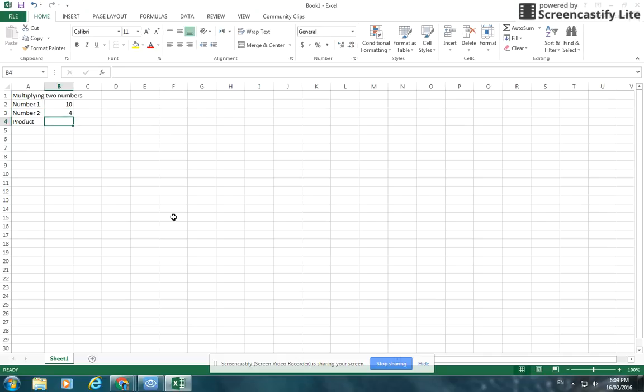And what I want to put in here as the product is the contents of cell B2 multiplied by the contents of cell B3. In order to get the formula in, I will use the equal sign, and then I will type in the addresses for the different cells, the names for the cells. I can either type it in or I can use my mouse and left click on the cell that I want to use.